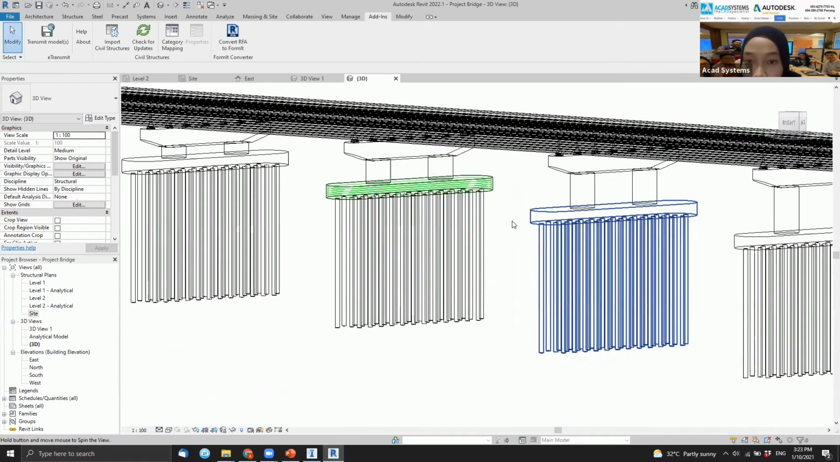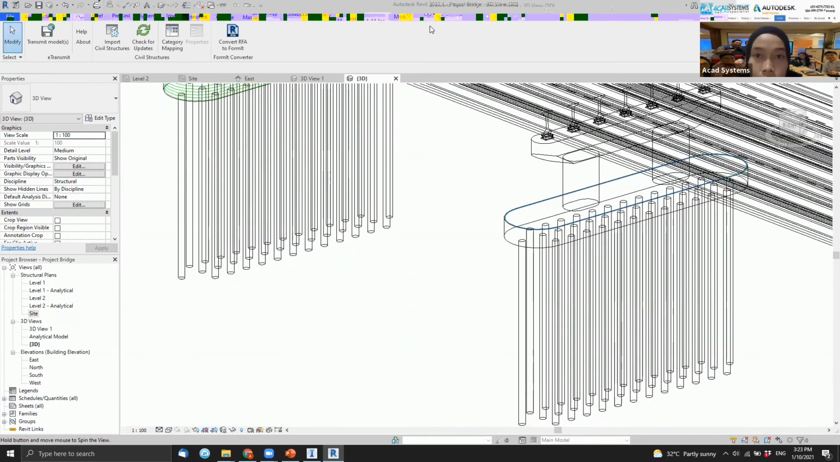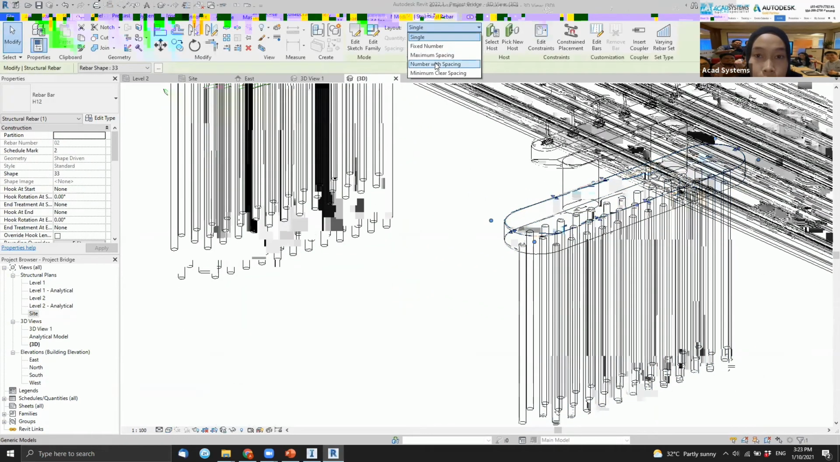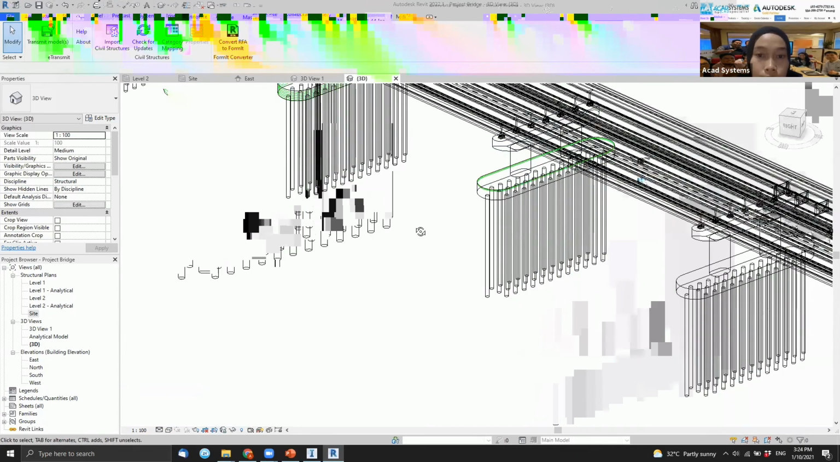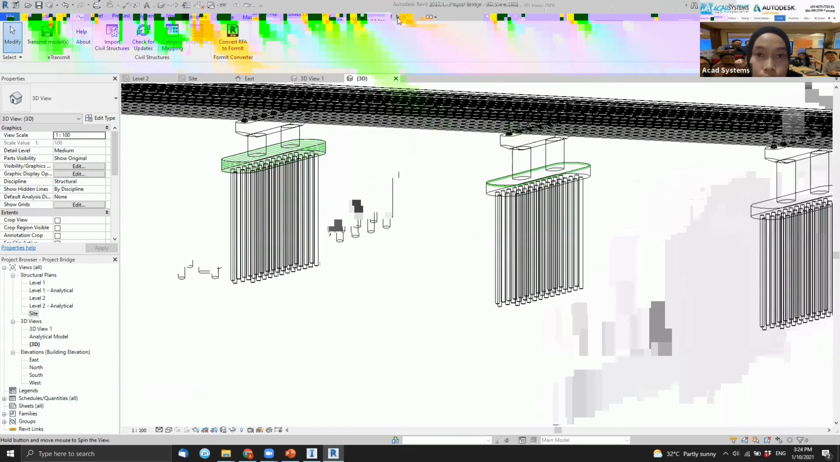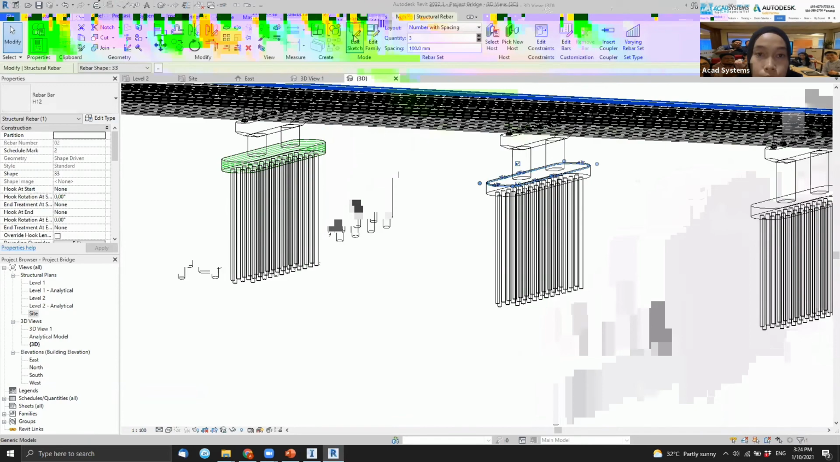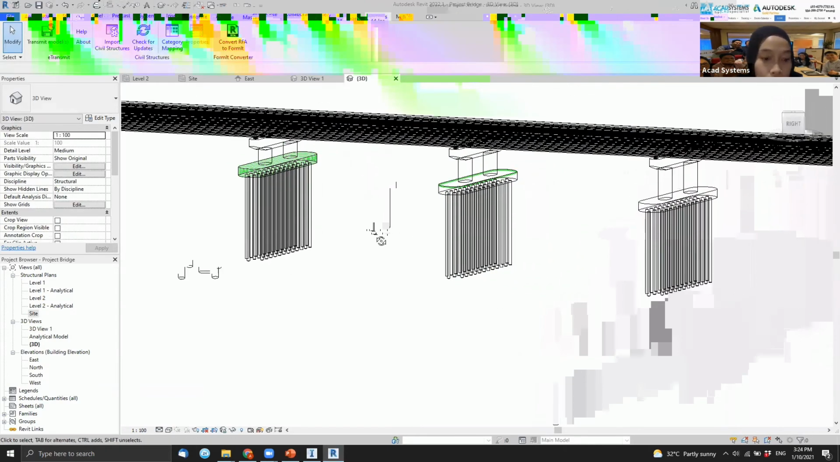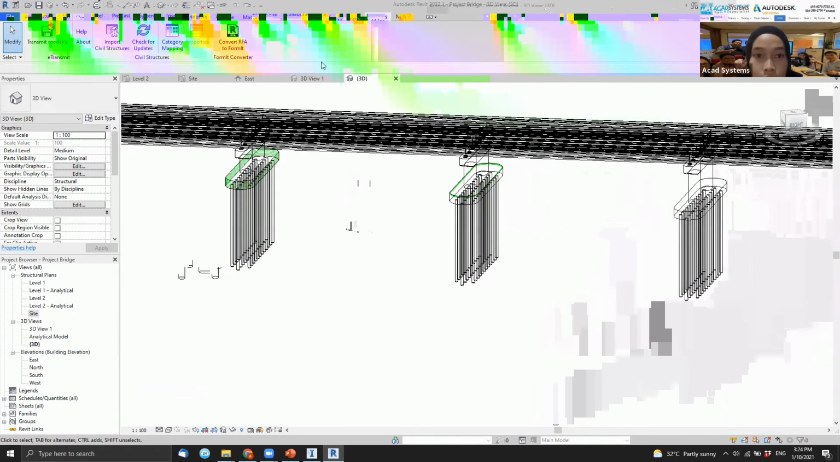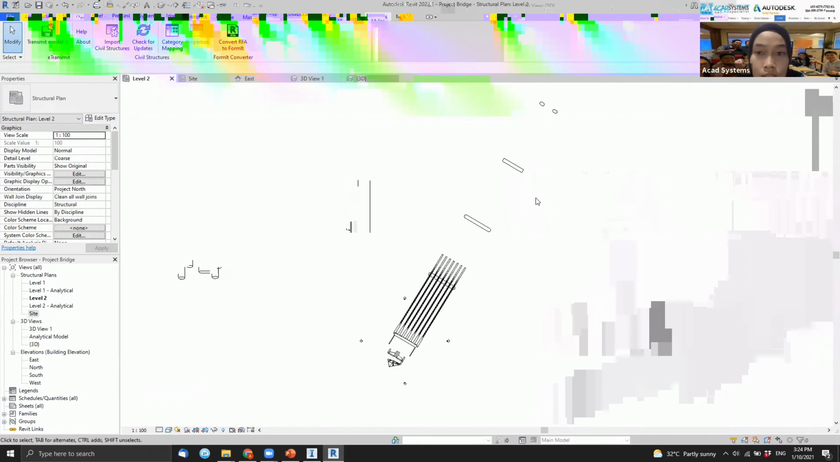Okay, and click on the rebars and the rebar set here. Let's change them into the number with spacing. Number here, fixed number. All right. So that is on adding the rebars on our structure bridge. Okay, so let me go to the level 2 here.